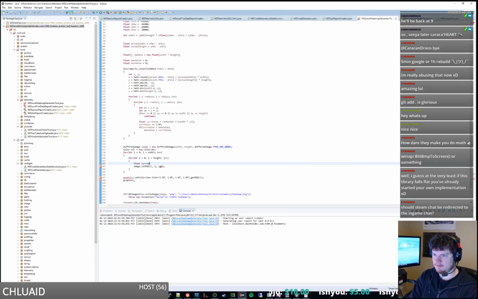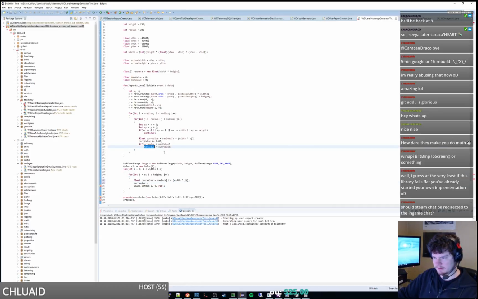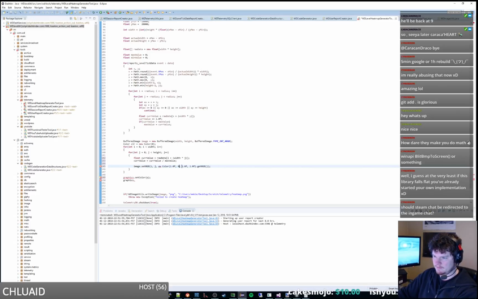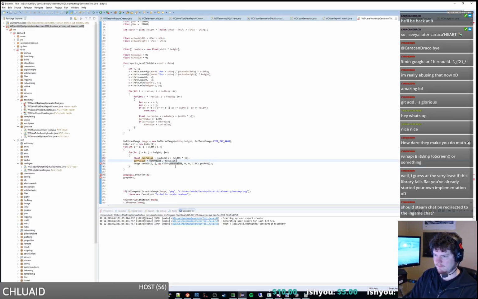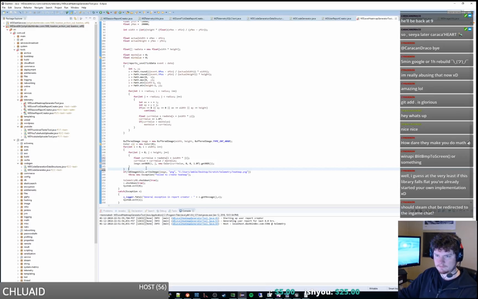Alright, so our cur value is going to be raw data sub I plus width times j, and our cur value is basically going to be cur value divided by max value, so that'll go from 0 to 1, and we can just throw this in here for this. This is real dirty and stupid.